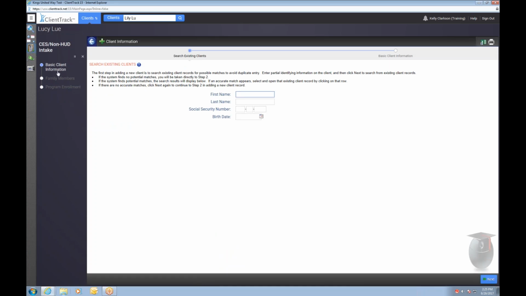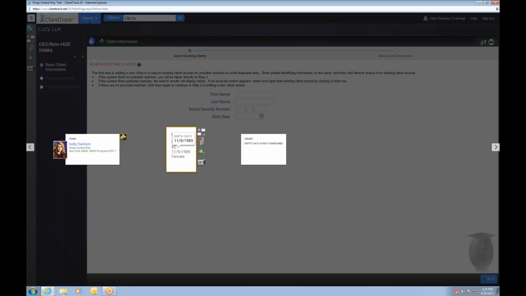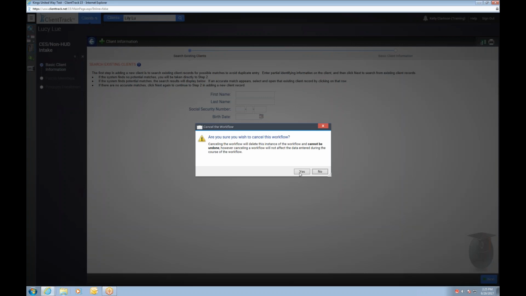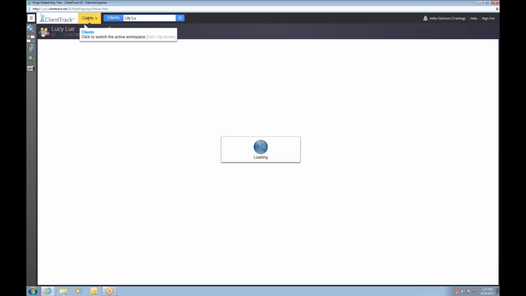And pretty much for the coordinated intake, it's the same steps as a normal intake. So I'm not going to go through it, but it is the same format as the program intake. So I'm going to go on my carousel and just switch back to my client so I can show you guys something really quick. Well, let's exit this. We're going to cancel the workflow.